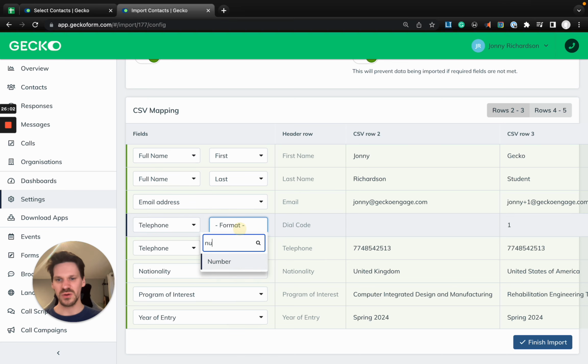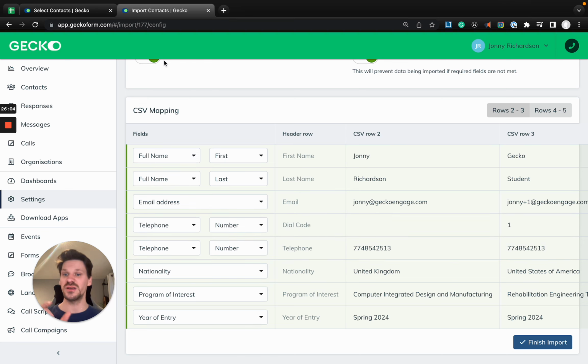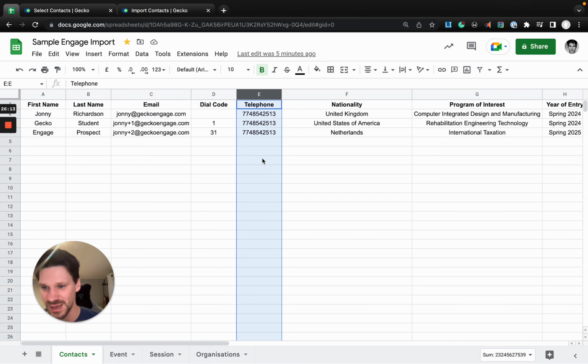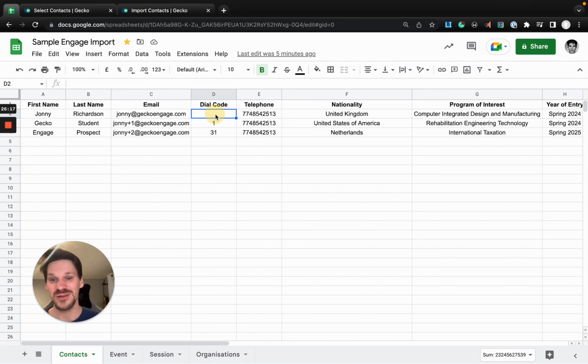So I just wanted to talk a little bit about this, which is going to be useful for those of you who are texting in Gecko. Let's go back to our spreadsheet here. So we can see we've got 3 different students and the same telephone number here because I'm lazy and I don't know any other numbers other than my own, but we have different dial codes.